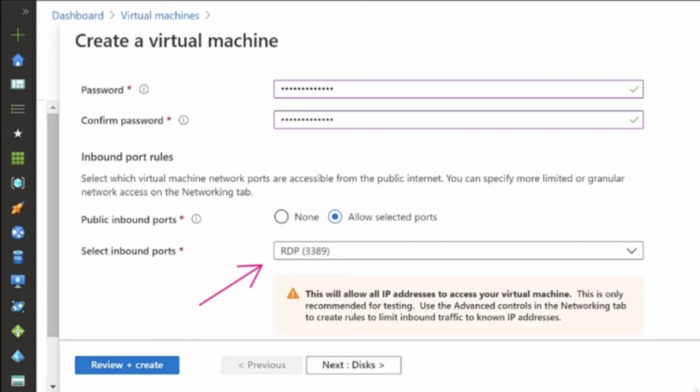Now, since we're creating a Windows virtual machine over here, automatically it's going to add a rule to allow traffic on port 3389. This is the remote desktop protocol port for the Windows virtual machine. This will then allow us to log into the virtual machine once it is up and running.